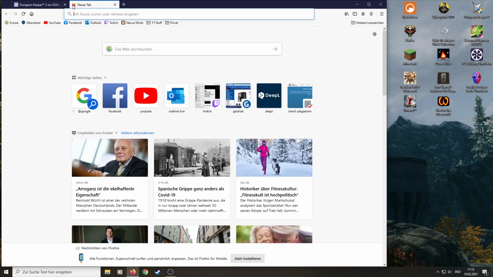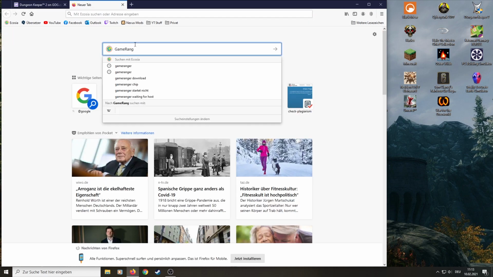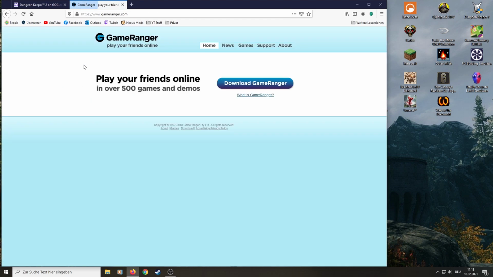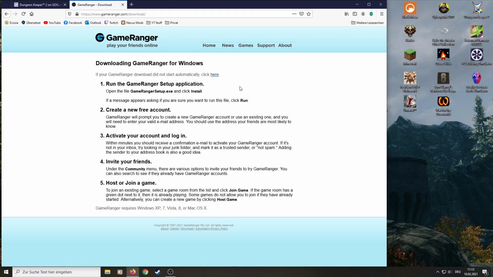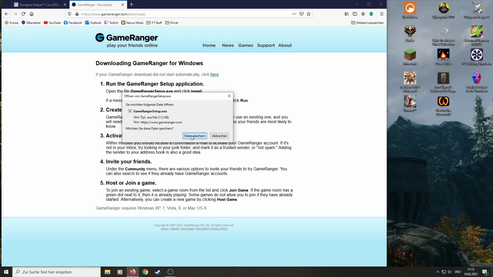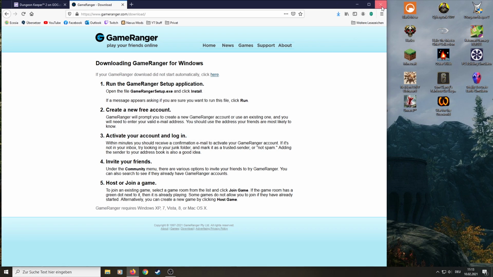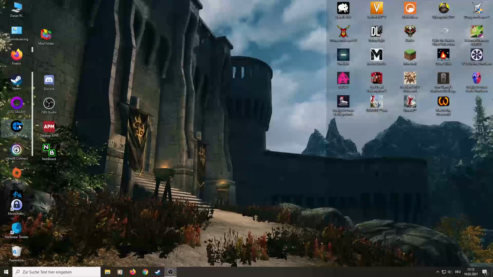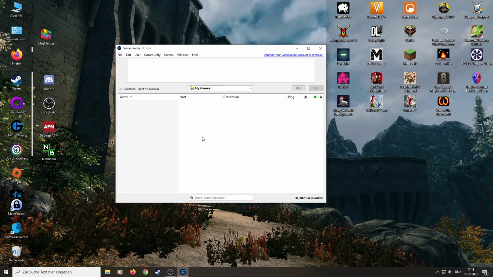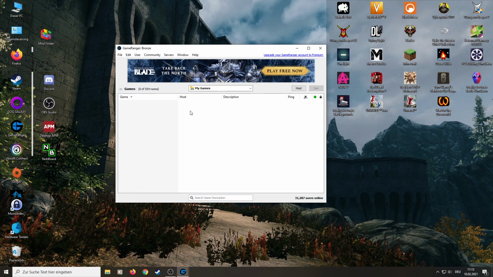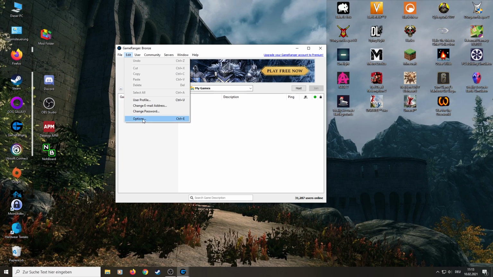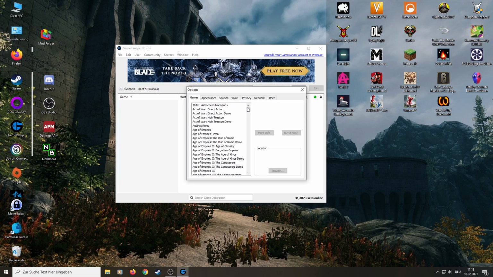When you got it, you go to GameRanger. That's a program where you can host. You download it. Here's the guide how to get it working. When you have it installed, you double click GameRanger. It will ask you for your registration. Then go to Edit, Options.